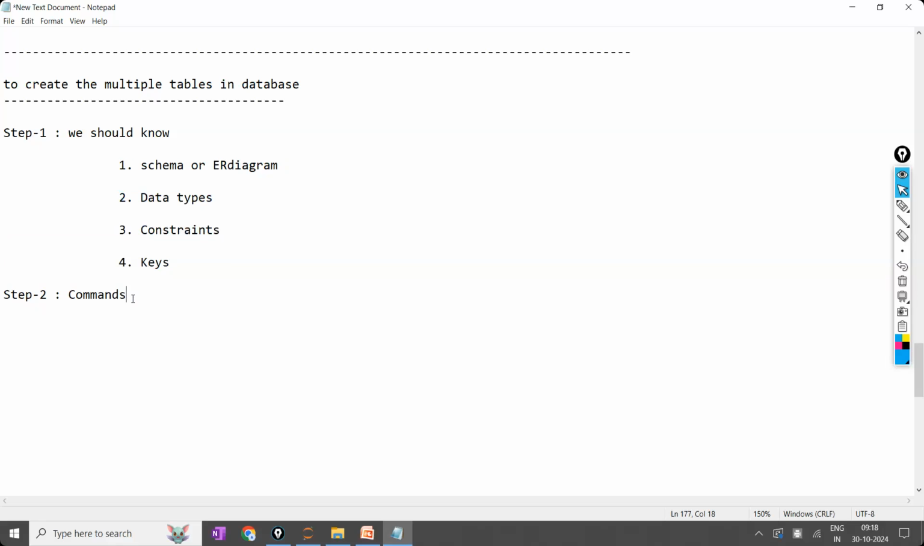And tomorrow is a holiday for the festival, Diwali. Tomorrow is a holiday, and the day after tomorrow we are going to discuss queries, starting with the practical part of SQL. The next 4 to 5 days will be the practical part of SQL. And the last day of SQL will be how to connect the database to Python. Everything we'll discuss in detail one by one.